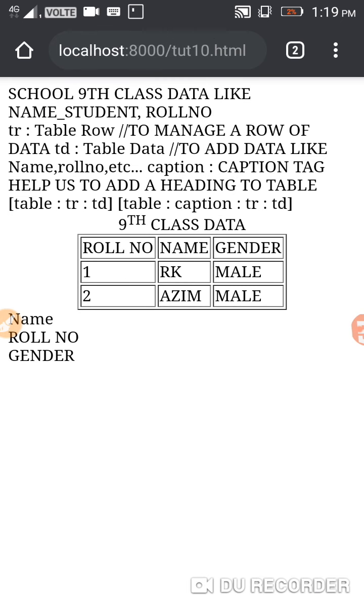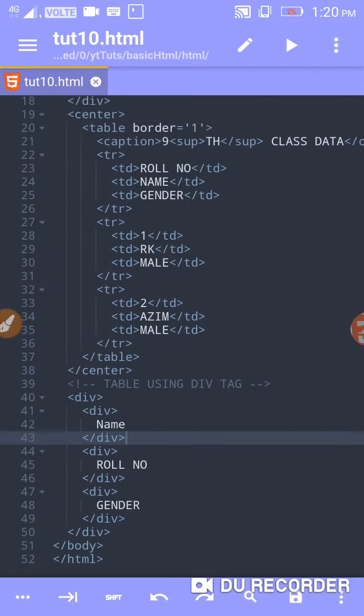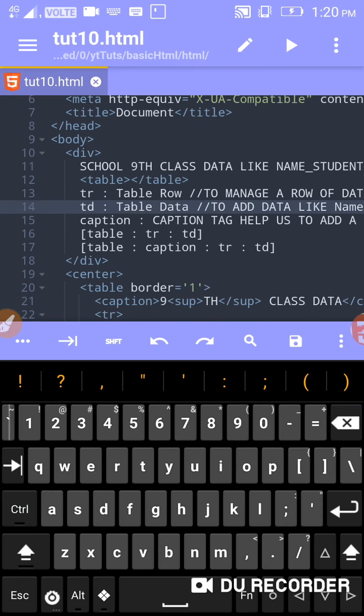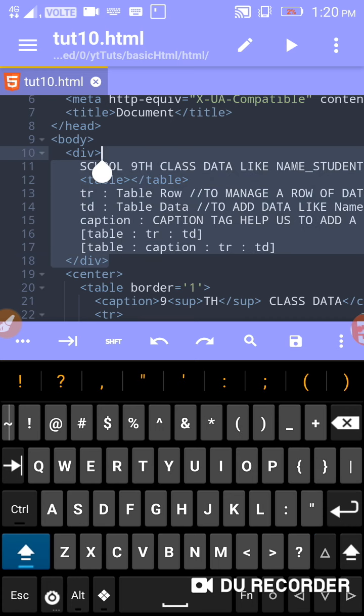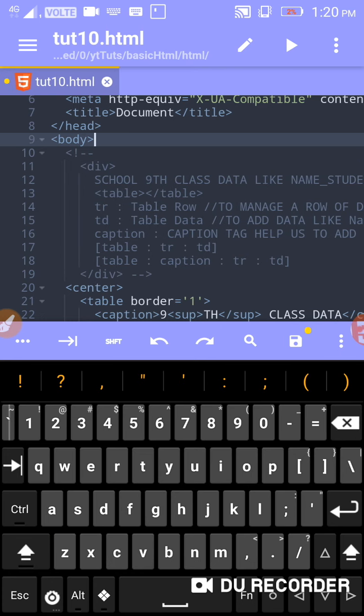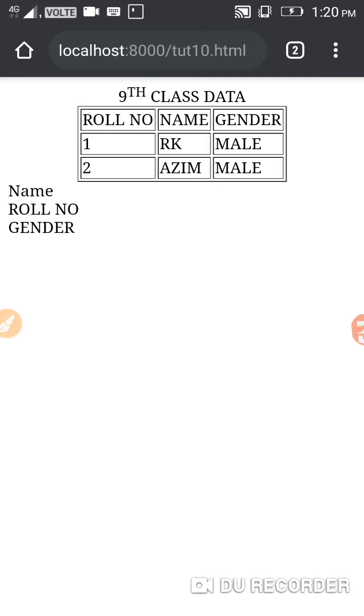Whoa, what is this now? TR table. Oh, I think I have not commented that part. I have to comment everything from this to this part. I'm going to comment everything. Save. We get now our data.